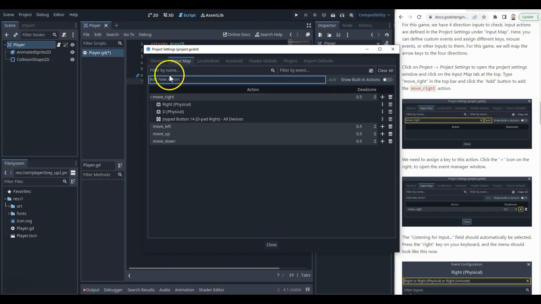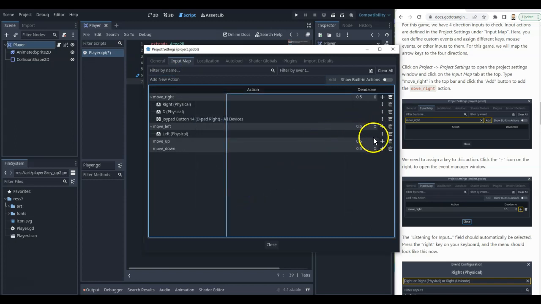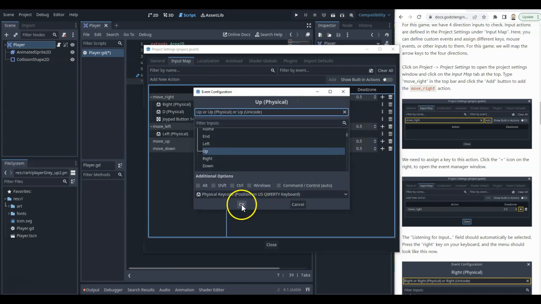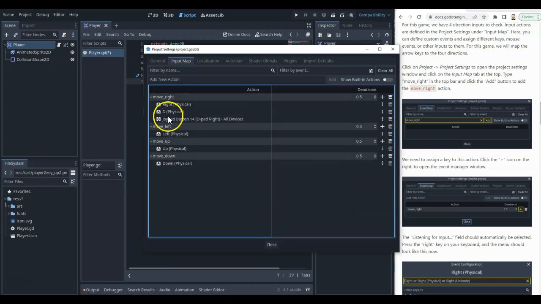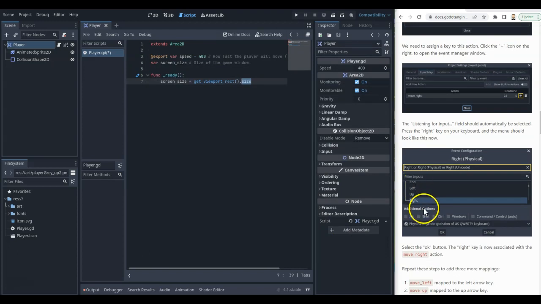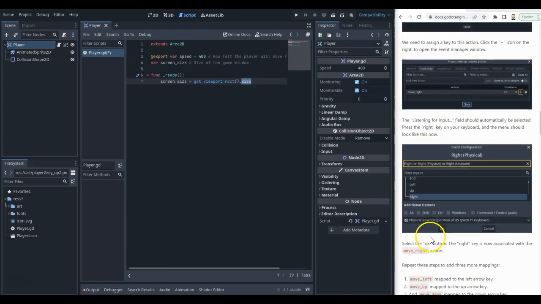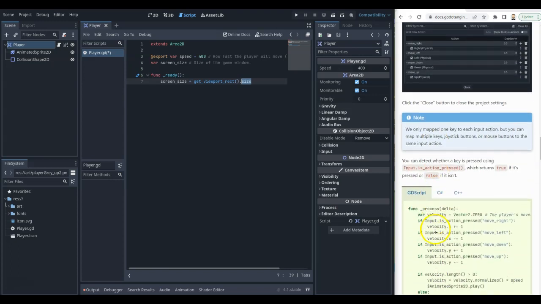I'm just going to add them in, and come in quickly now and add in each of the keys that it needs. So I'm just pressing the appropriate key. I can come back later and add those other options in, like the joypad, if I want to, but for now we're just going to add those arrow keys in. So we've done all of those, and you can see we've added all those in as we went. Move right, move left, move up, move down have all been mapped properly now.